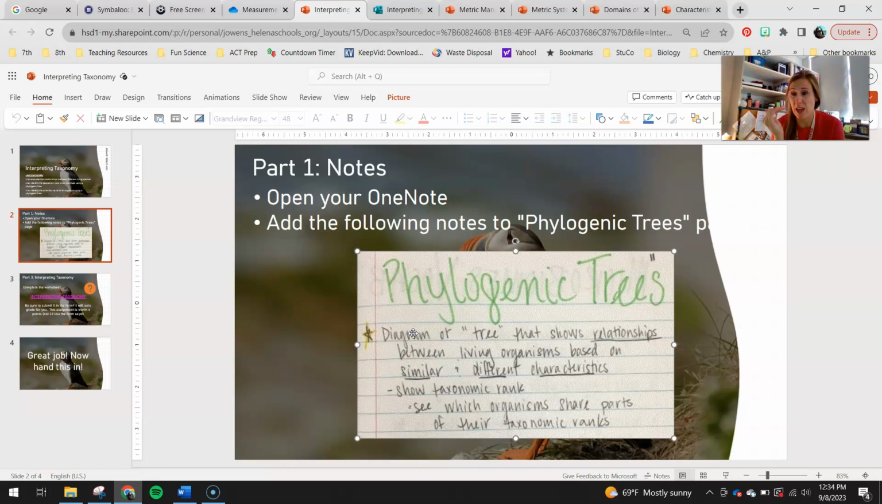And then as we go down that domain, kingdom, phylum, class, order, family, genus, species, as we go down, those traits get a little bit more specific. Okay, so we're kind of using that taxonomic rank in these phylogenetic trees as well. It shows us taxonomic rank, and then you are able to see which organisms share parts of their taxonomic rank, which again relates to what characteristics they have in common and how closely related they are.